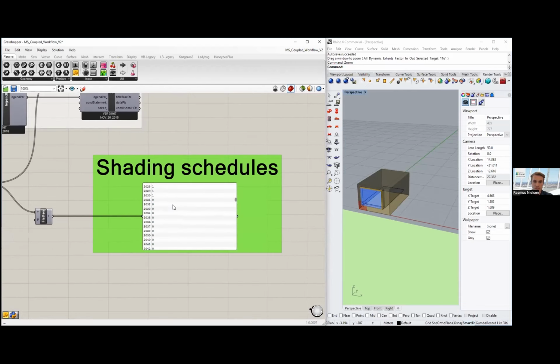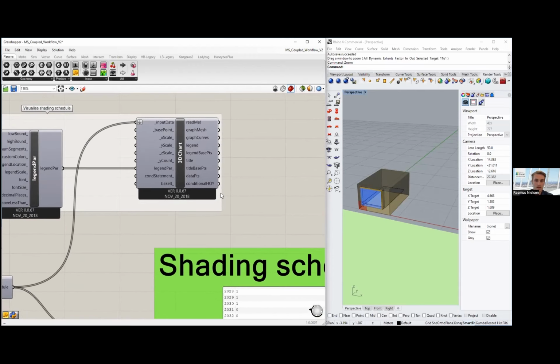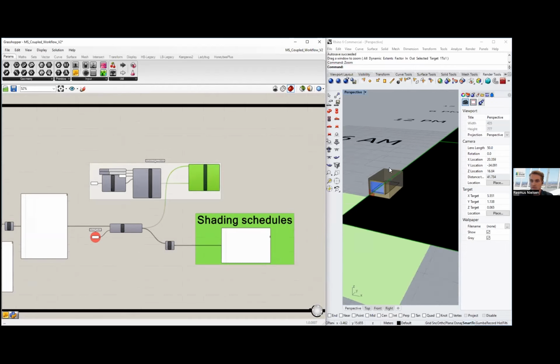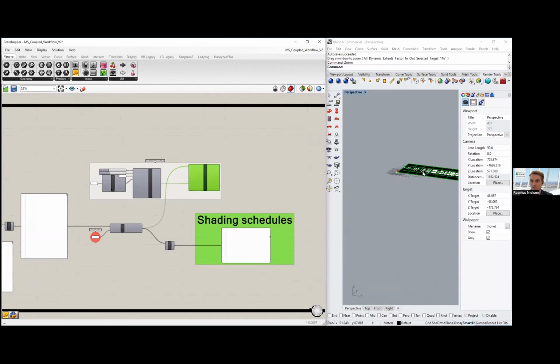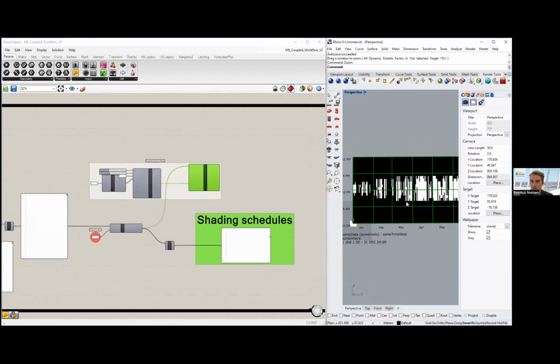Over here, you can see the shading schedule. It's just a series of ones and zeros, where 1 is when it's active and 0 is when it's not active. And on the top part here, we have a visualization of this. I'll just turn that on and zoom a bit out here in the corner.